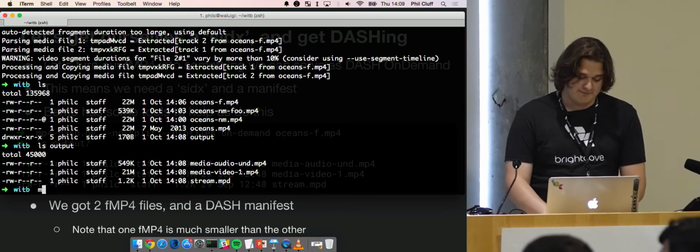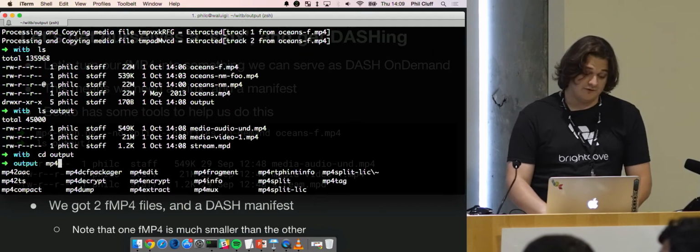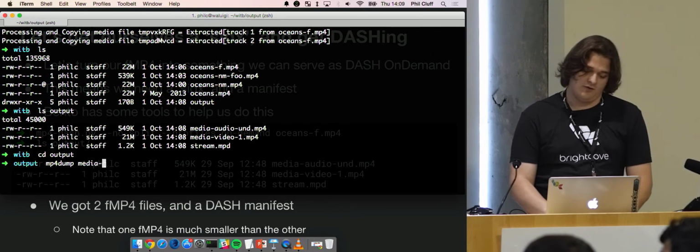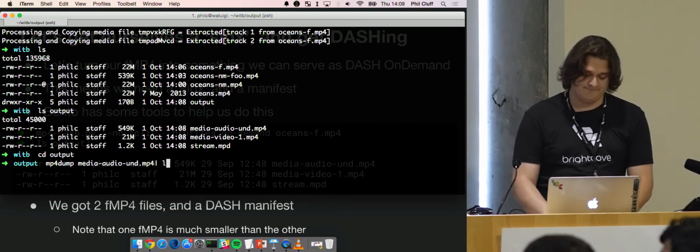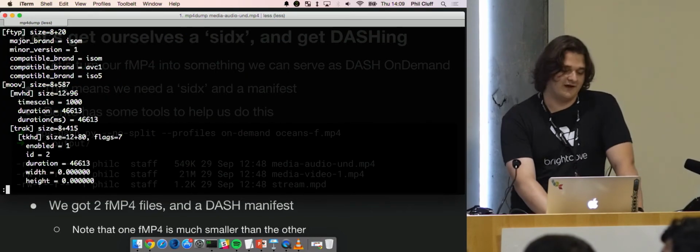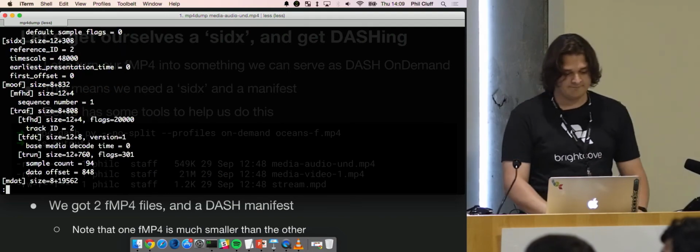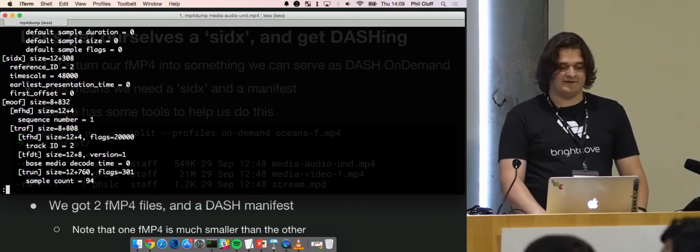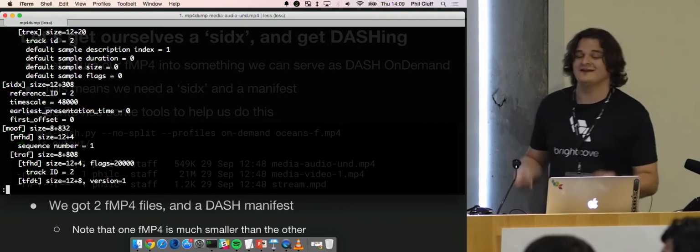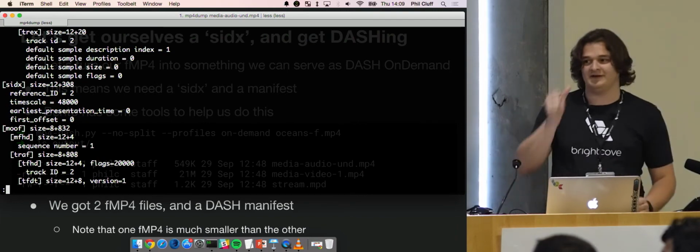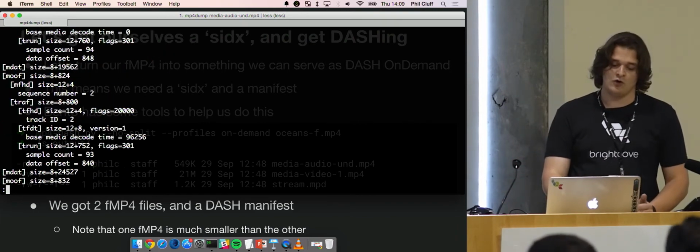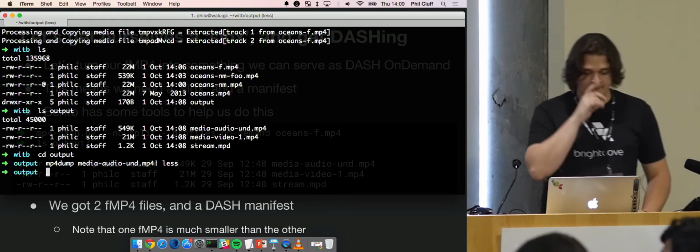So if we do an MP4 dump again, let's go into the output directory first. And if we do another MP4 dump on, let's say, our audio for sake of argument, we see now F-type, move, and a single track, because this is just the audio we had originally. And there's a SIDX atom now, so now we can actually begin to do something with it. So effectively we've inserted a SIDX atom with references to where all the fragments then exist down the file.